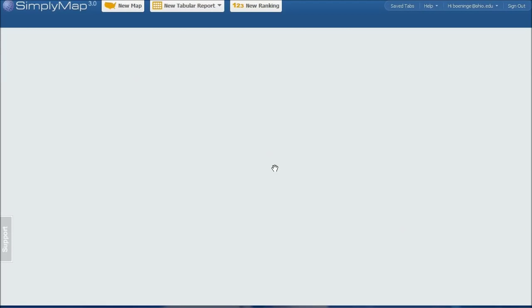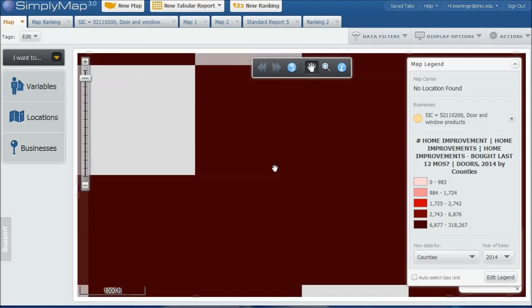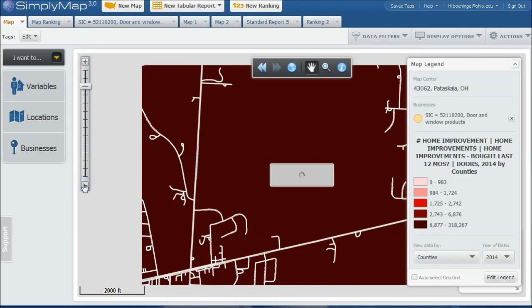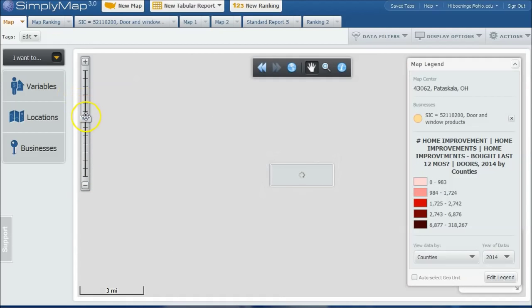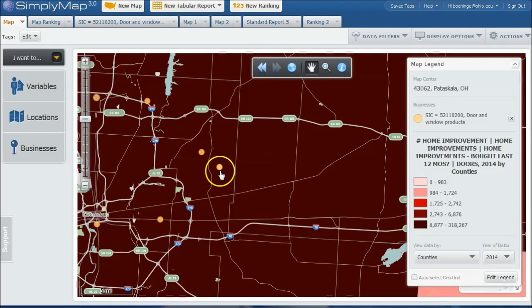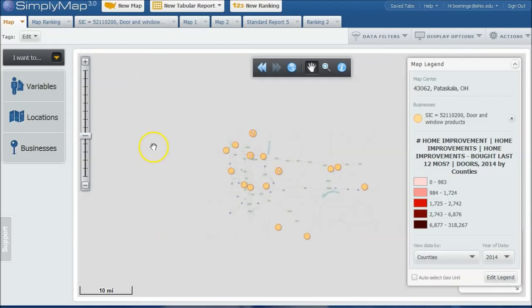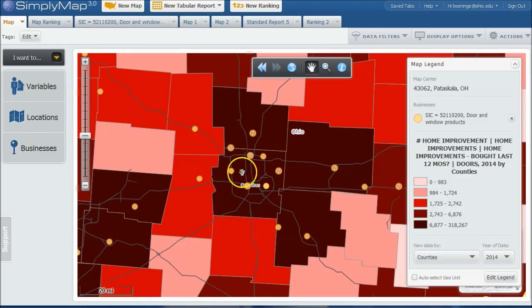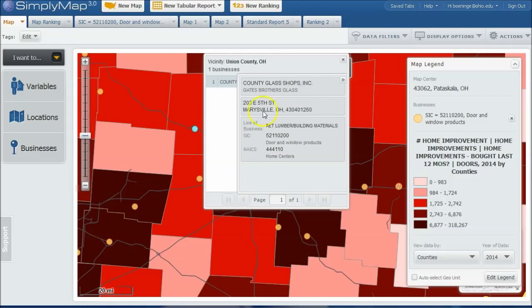So when I log in here, it's going to show me what I was using last time. I was working on number of doors bought by county, in Ohio, I guess, something like that. And then it looks like I had overlaid the door stores in each area there. So you can see the kind of things you can find. And these all look like stores that sell doors and windows.